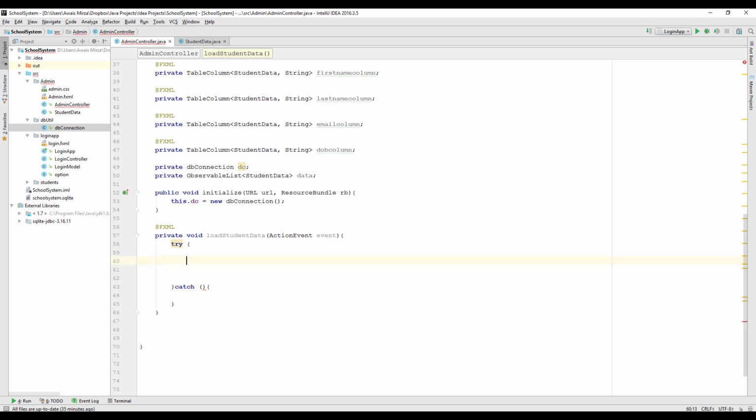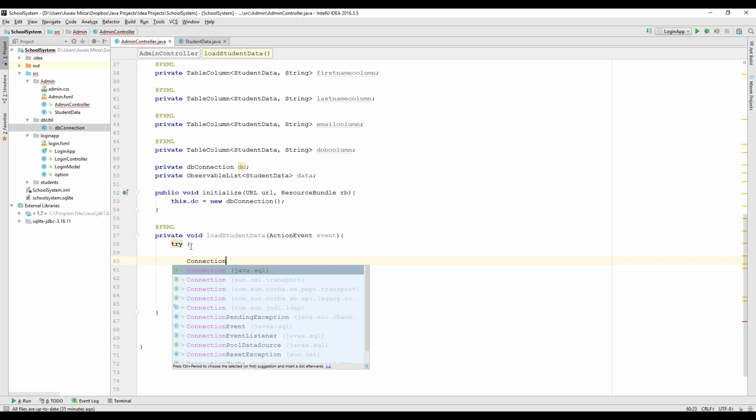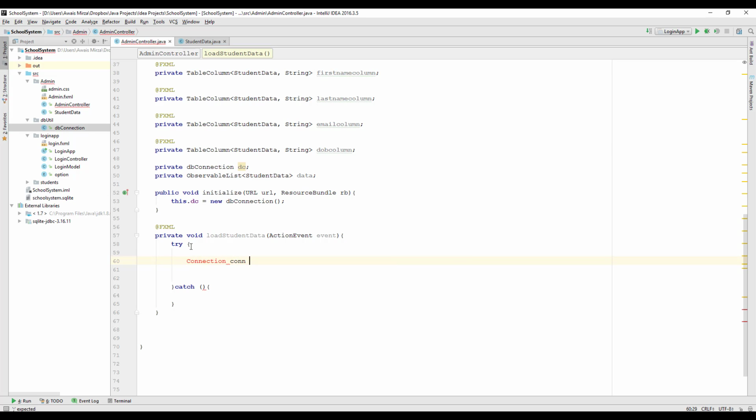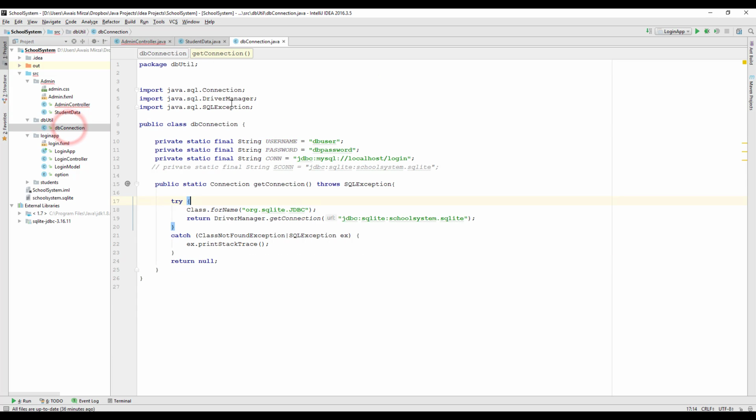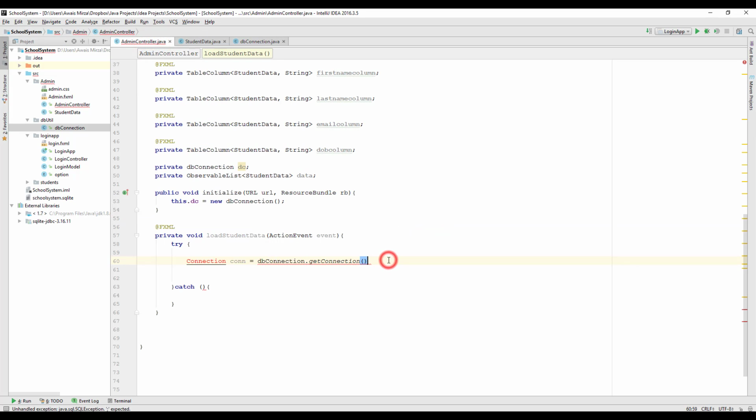Okay, so we initialize our connection from DC. So now we can use that. First of all, let's create another connection, and we name it con is equal to, we can select db connection class and then get connection method. Remember, we created this method get connection, so everything coming from here now. So this is gonna get the connection from our Sqlite database.